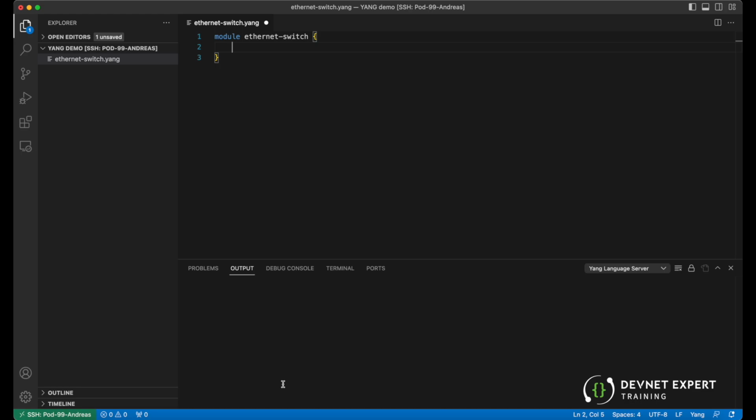The only two statements that are mandatory for a module are the namespace and prefix statements. A namespace uniquely identifies this specific module and is expressed as a URL. You see, I may not be the first person in the world to invent a Yang model that describes an Ethernet switch and choose this name for the module. So I need to add this piece of metadata to ensure my module is absolutely unique.